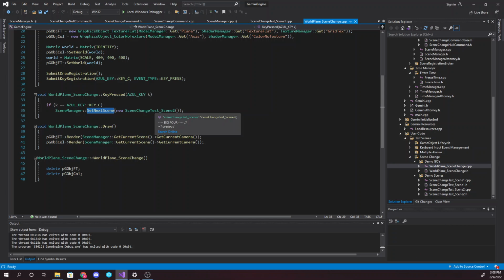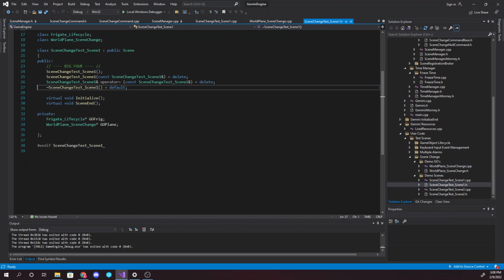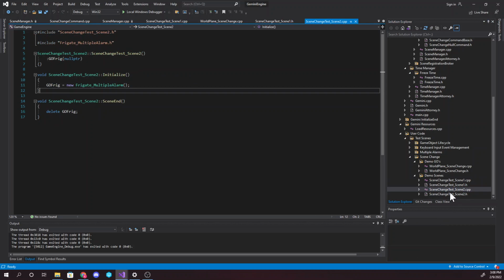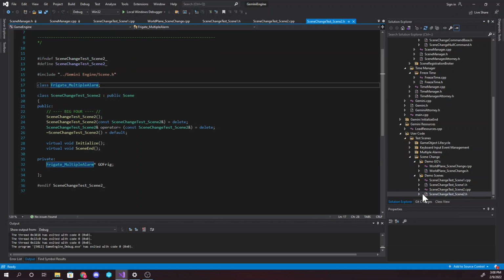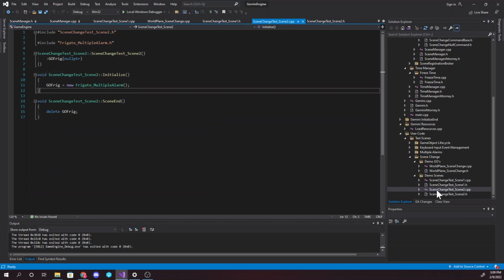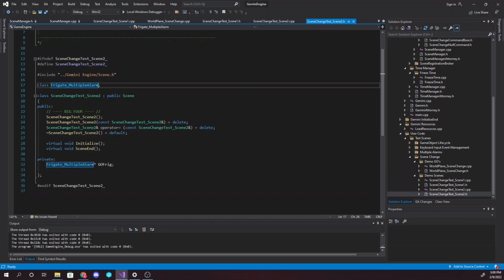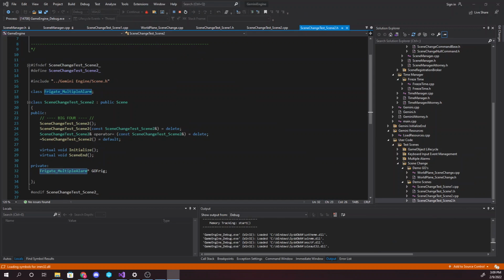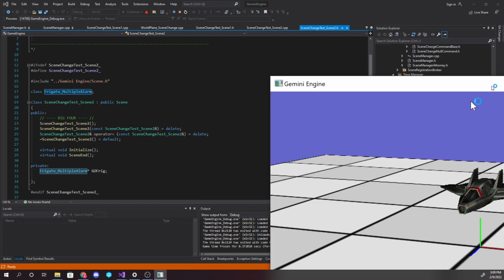So in terms of the test, I have scene 1, which has a world plane that when you press C, you change to the next scene. Scene 1 has a frigate that can shoot. That's the life cycle frigate, so you can shoot bullets with the factory. Scene 2 just has a frigate. It doesn't have the world plane at all, and it is a multiple alarm frigate. So there's this repeating alarm that toggles the visibility, just to prove that they're two different scenes.